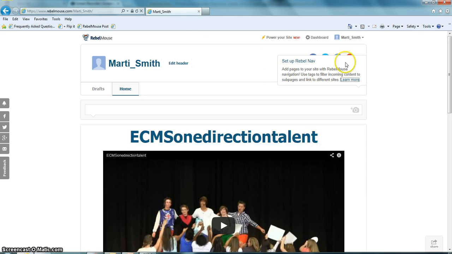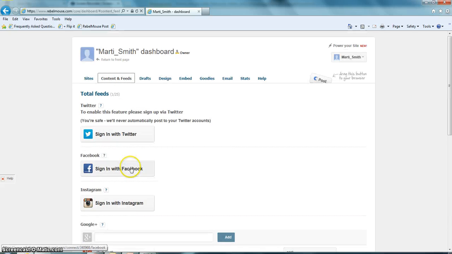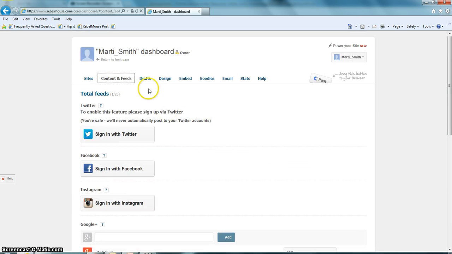I'm going to go up to dashboard, and that's how I'm going to set up the content, everything that I want to be put on my rebelmouse. And you have different choices here. You can connect your Twitter, you can connect your Facebook page, you can connect Pinterest. Pinterest is down here, and all you have to do is provide a link to your Pinterest page. If you have a Tumblr, you just provide the link to your Tumblr page, and it will automatically put everything that you add to those pages on your rebelmouse.